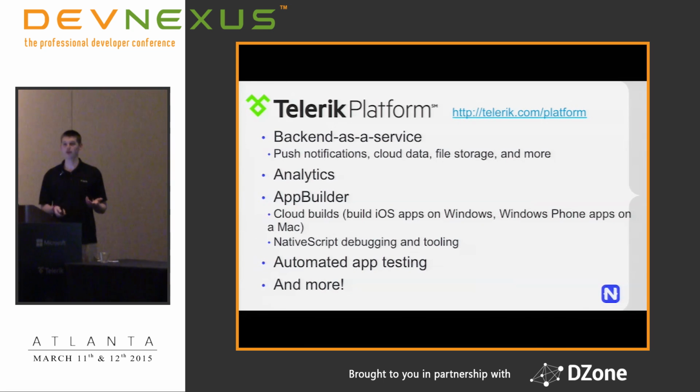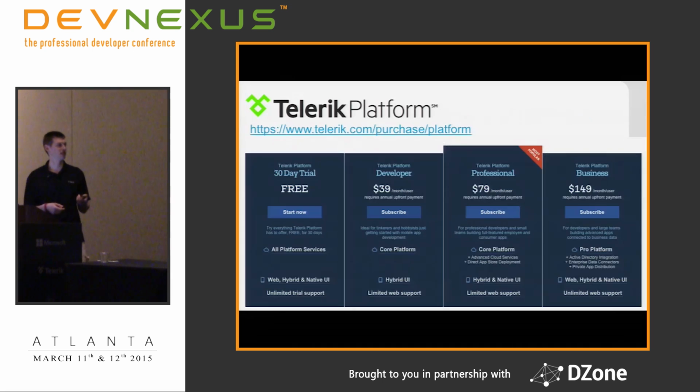It'll do things like help you send push notifications, give you a place you could store your data, your files, analytics, cloud builds, a bunch of those types of things. The Telerik platform, as I mentioned, is a paid product. Everybody does get a free 30-day trial if you want to try NativeScript out using it. I think it's kind of nice. Anybody on Windows, we can help you out do iOS builds if you're a Windows user and you want to build iOS apps. But as I said, I won't be talking about the platform here today.